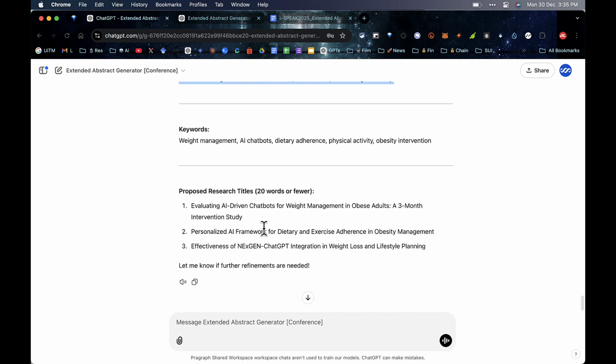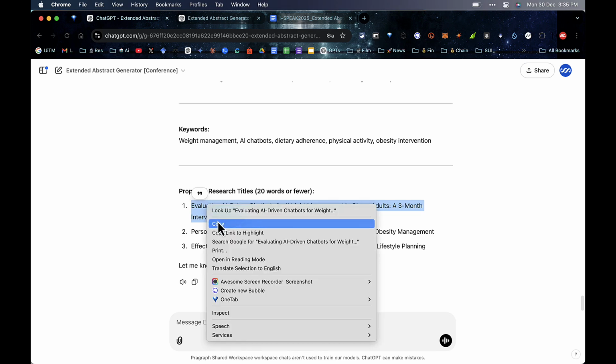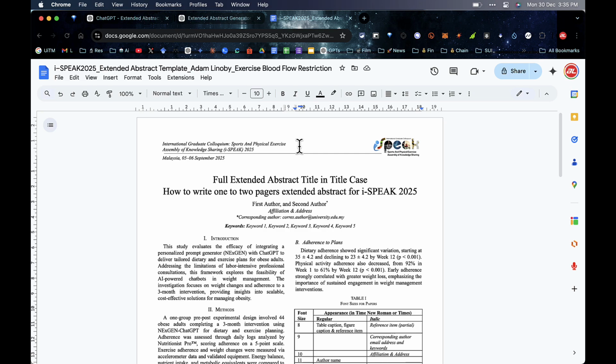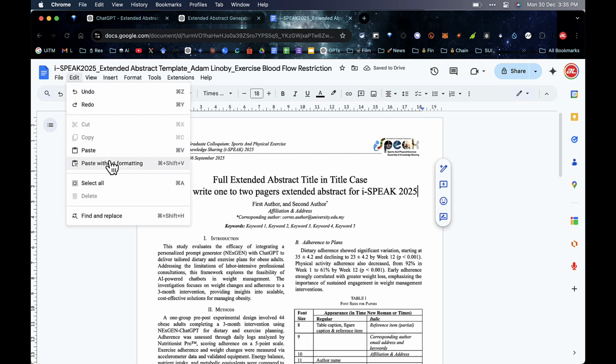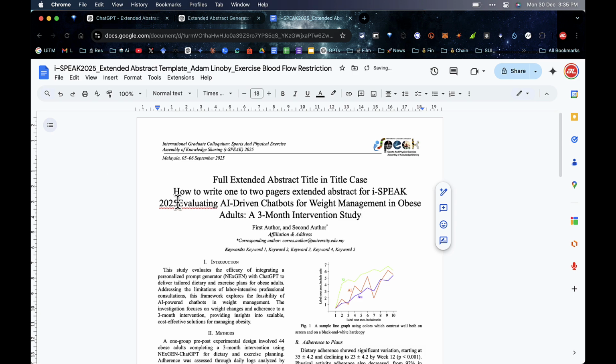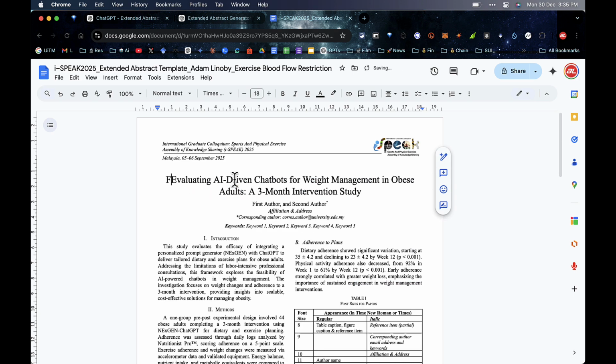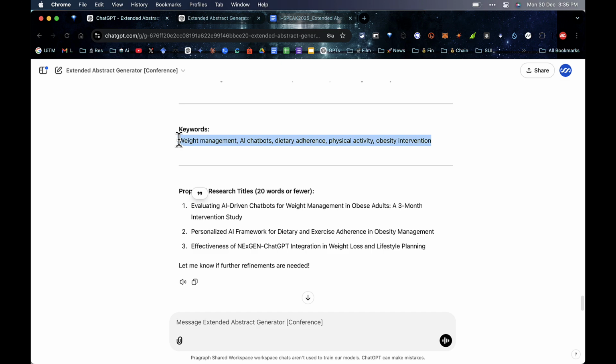Additionally, the bot will automatically suggest 3 possible publication titles that might suit your research project. You can choose to use them or ignore them. It also provides a list of suitable keywords for your extended abstract.